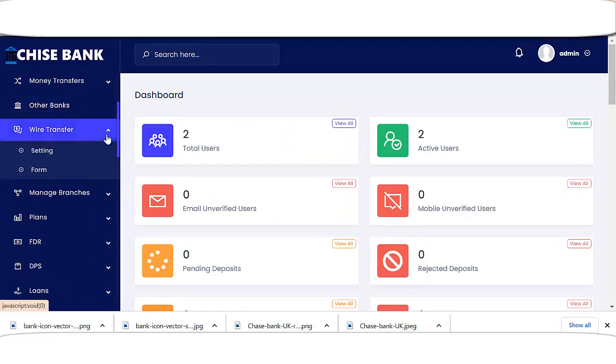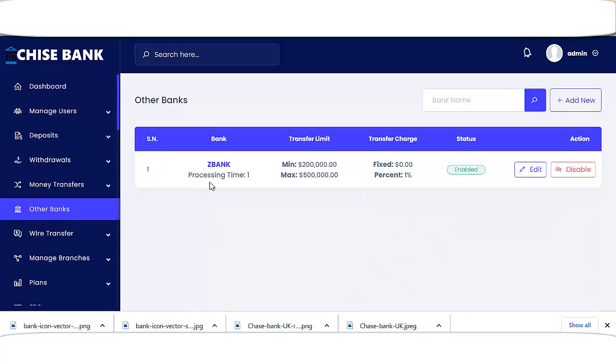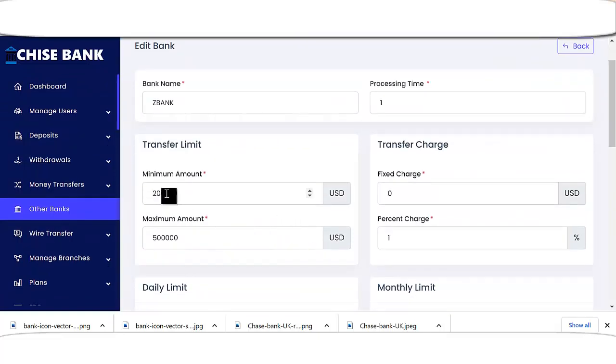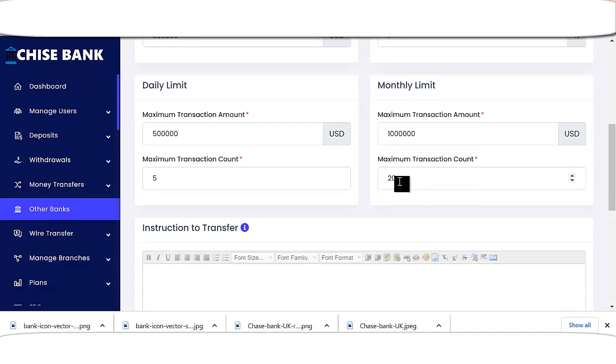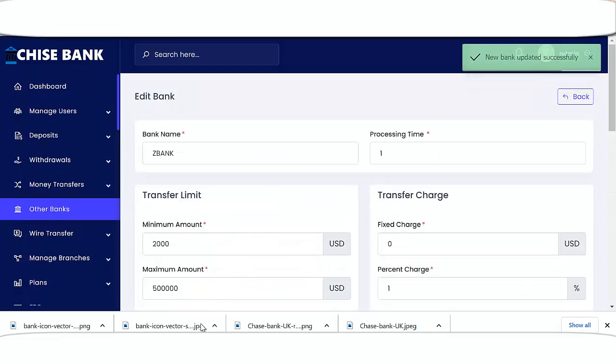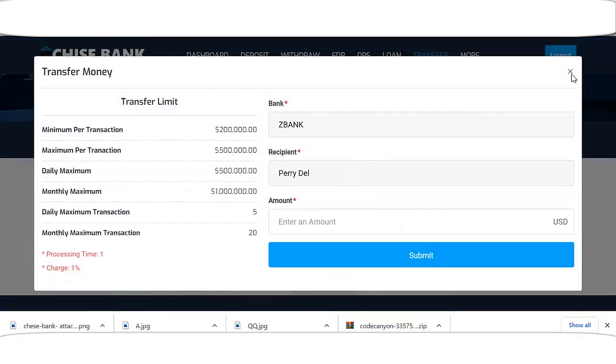Wire transfer, right? Okay, let's say other banks. Look at other banks here. So let's edit that. So you can see minimum transfer. Let's put it at $2,000. So let's just save that. Minimum transfer $2,000. So let's come back here, and let me just refresh here.